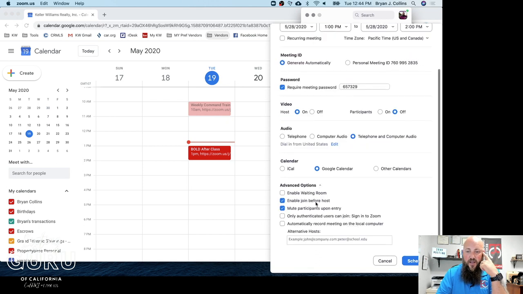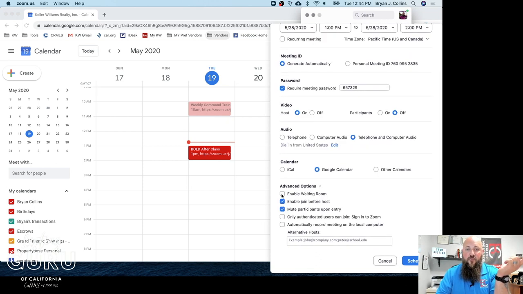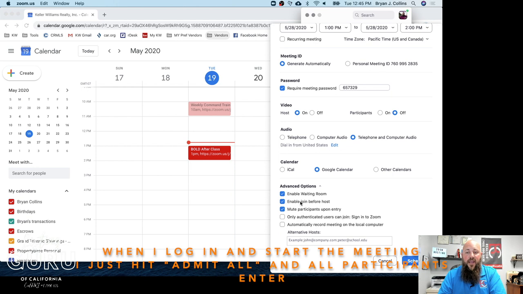So this is where, if you want to enable waiting room for just this one meeting, then you can click enable waiting room. There's enable join before host, so if you haven't logged in yet and you haven't started the meeting yet, people can dial in and they can wait in the waiting room. Otherwise, if you have join before host disabled, when they go to call in, they'll say the meeting hasn't started yet. And then once the meeting starts, they'll be put in the waiting room. So I personally like to enable join before host so that they can go in, they just wait in the waiting room, and it'll be fine.